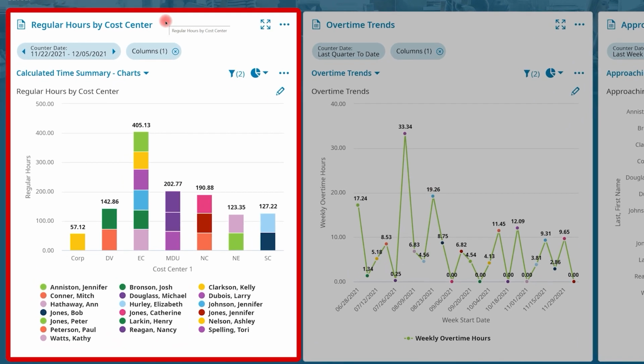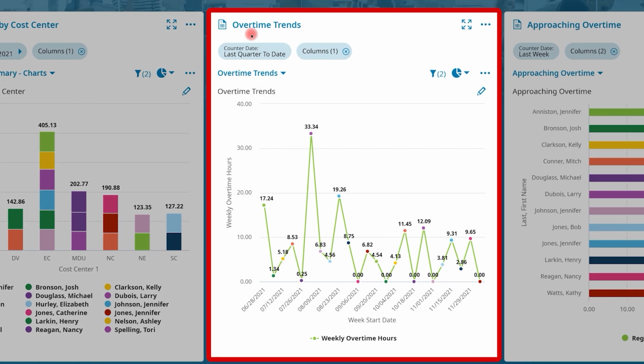a defined date range. Now, as we dig into our labor costs, one of the biggest reasons for unnecessary labor costs is overtime. So here I've created an overtime trends chart where I can quickly identify if my overtime is an isolated occurrence or if it's a reoccurring event. And then I can drill down into this data directly from my dashboard to get further insight.